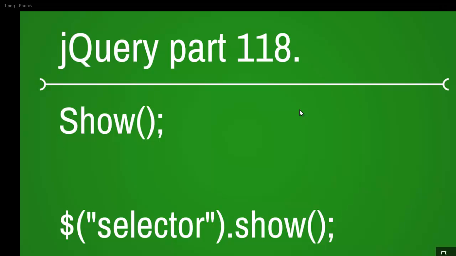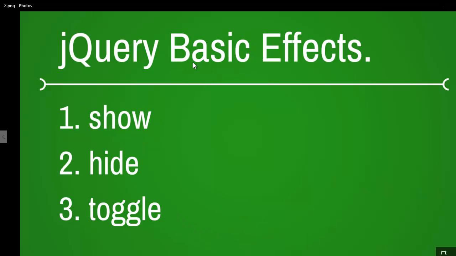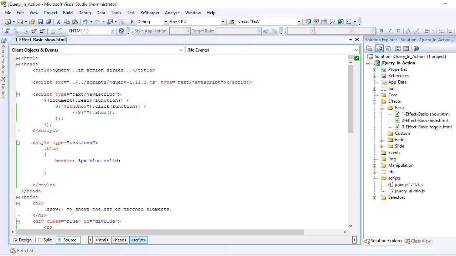Welcome to the jQuery video series, and this is part 118. Today we're going to start with the show function of jQuery, which comes under the basic effects. So you understand, show means to reveal something, show something.